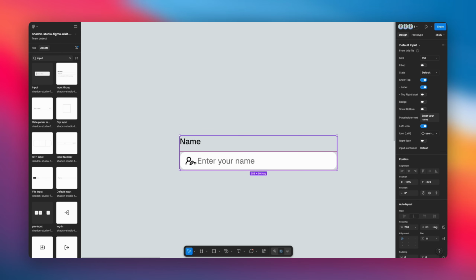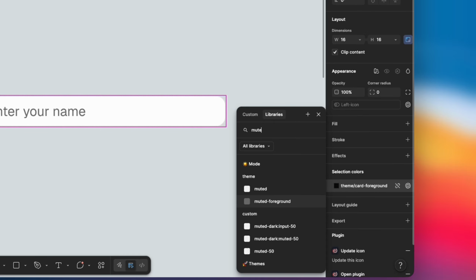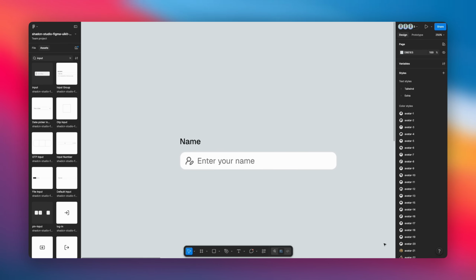Finally, selecting the icon and updating its color directly from the Design panel. That is how easily you can customize any component instance in Shadcn Studio. All properties, all in one place, no detaching required.